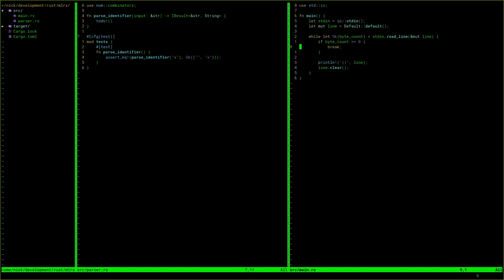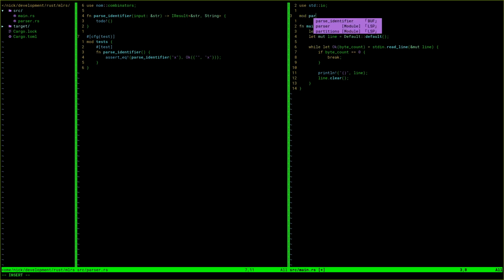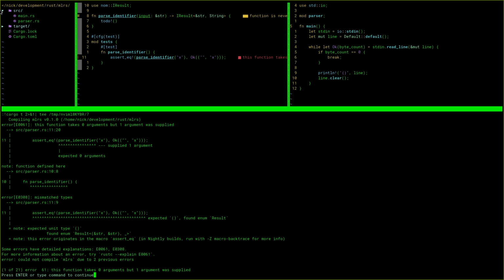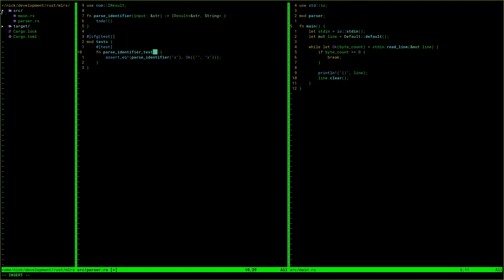Okay. So now if we open up the main, notice that I haven't declared this as a module. So if I import the parser module, unresolved imports. Okay. Well, we can see that we want it's combinator, not combinators. It's the singular, not the plural. And then it's unused. Or let's see, maybe if I just change this to IResult. This function is never used. Let's see what happens if I were to compile this. Expected 0 arguments. Parse identifier. Oh, I see. This needs to be called parse identifier test.